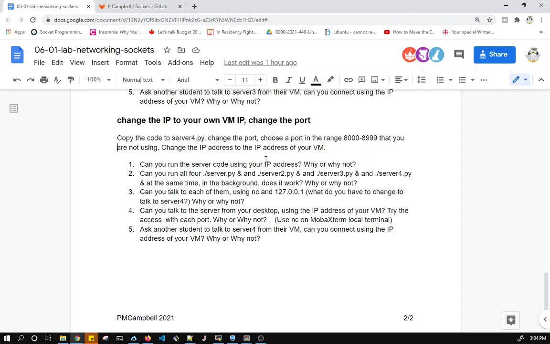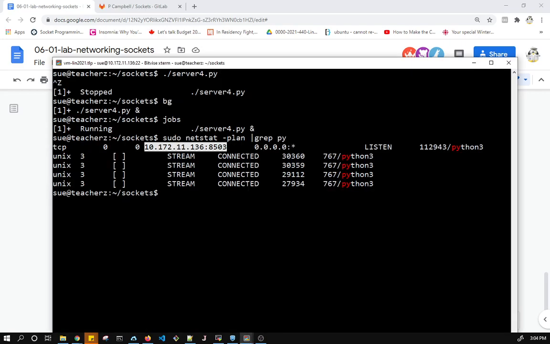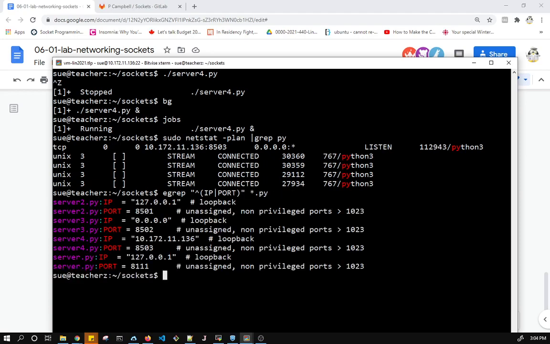So yes, we can run the server code using my IP address because it's a valid IP address and the port isn't used anywhere else. Now it says, can I run all 4? Let's give that a shot. My hypothesis is yes, because as we saw in that egrep, this combination is all unique. They're all using TCP, but these combinations are all unique. So I think they're all going to work.